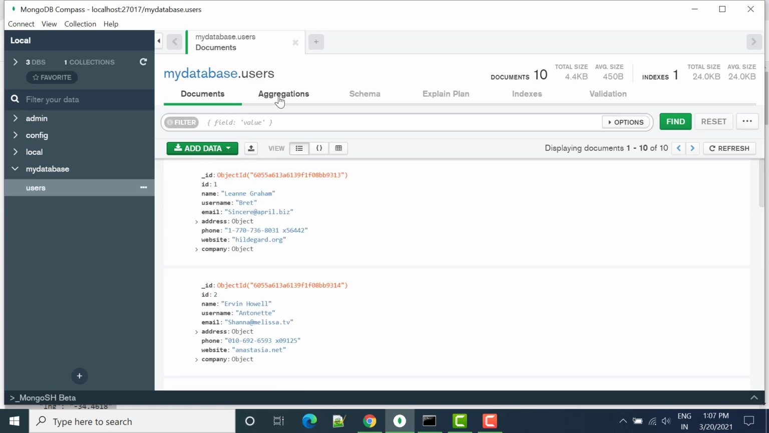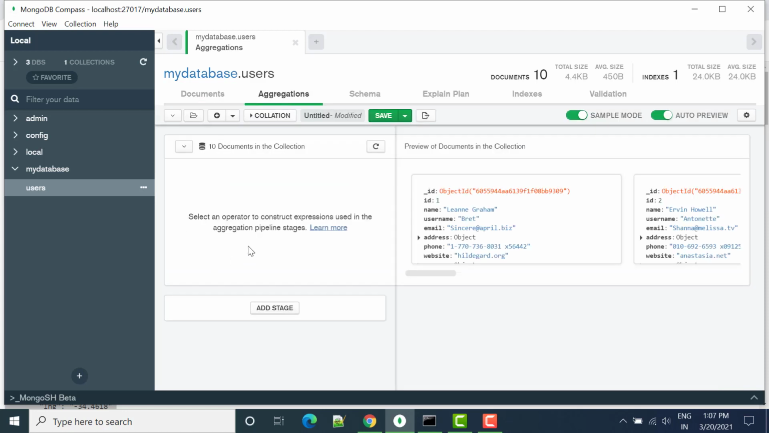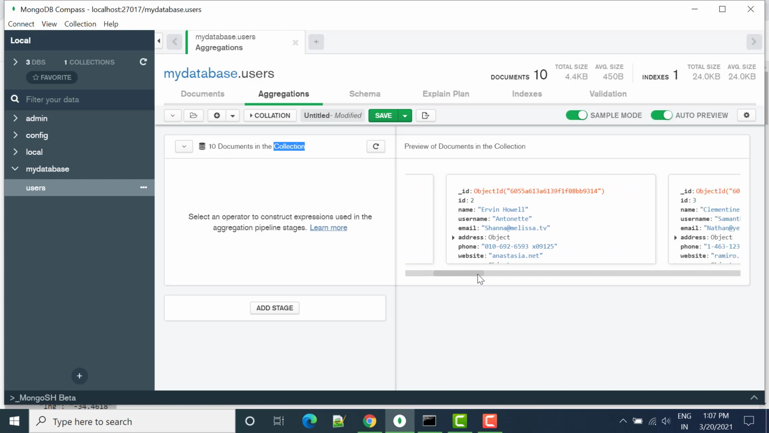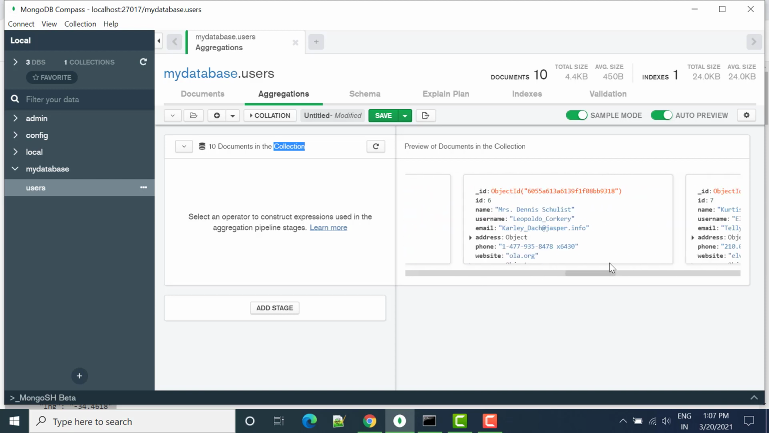So let's click on the aggregation tab. So here we can see we have aggregation. We can click here. By default it will select the collection data and it will show you here. So we have a total of 10 records, 10 documents available in this user collection, and you will see all the documents one by one at this place.